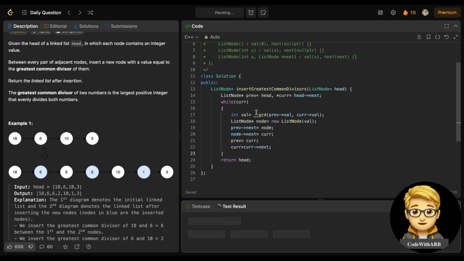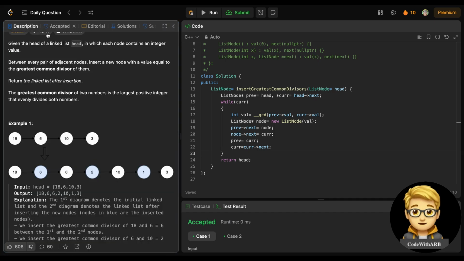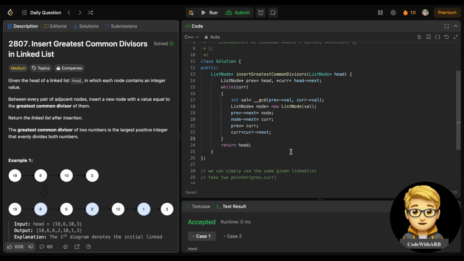So let's run this, and let's submit it. And it's bingo. We have successfully implemented it.